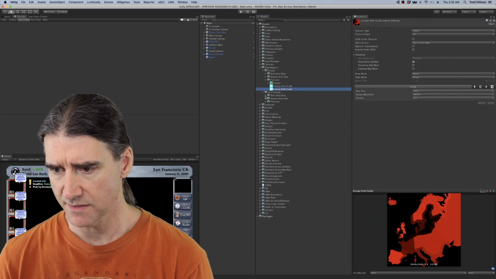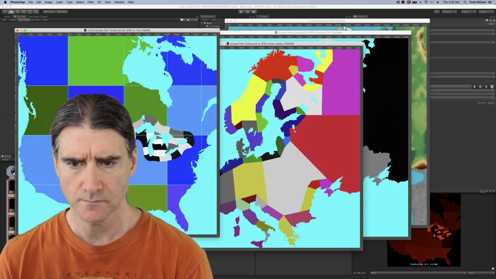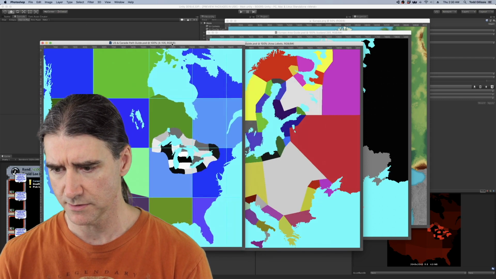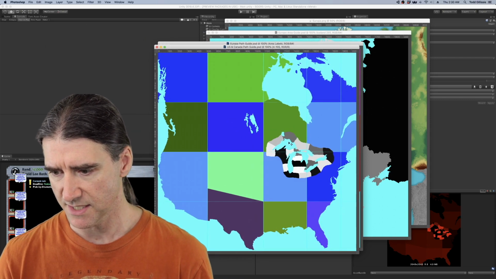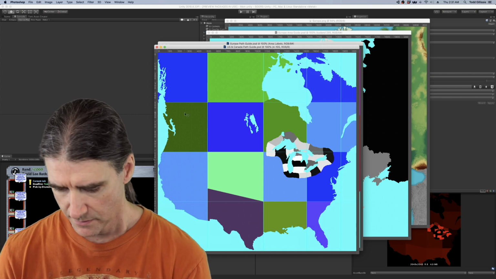let's go to the US and Canada one. Oh, here we go. Path guide. This one's simpler because we really mainly just had to get the detailed path around the Great Lakes, and I didn't worry too much about these because there's not a lot of cities up here.